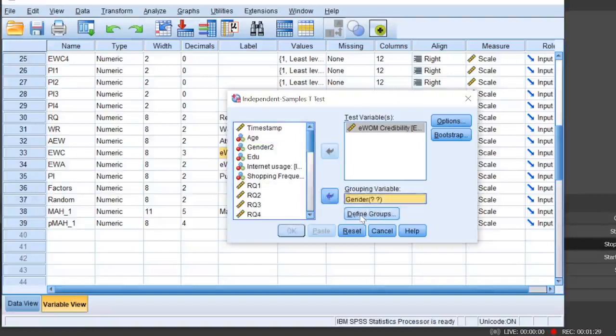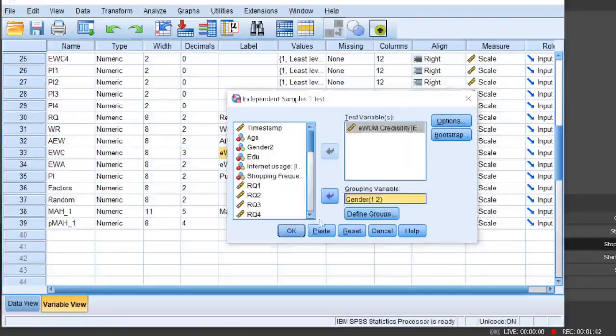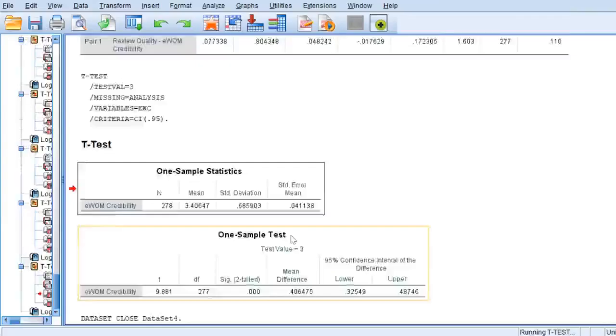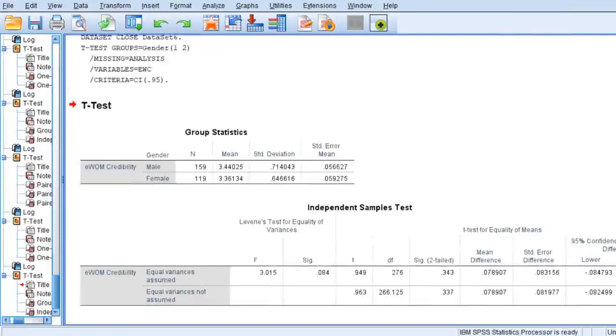Now I have to define the gender groups as well. Click on define groups. I have two groups here. I have given my male members value 1 and females value 2. I'll just click on continue now, and that's it. My data is there. I'll simply click on OK, and this will give me the results. Now my results are here. You can see the results are here.